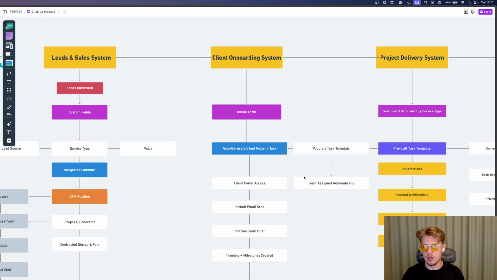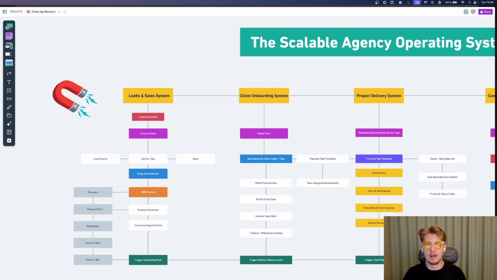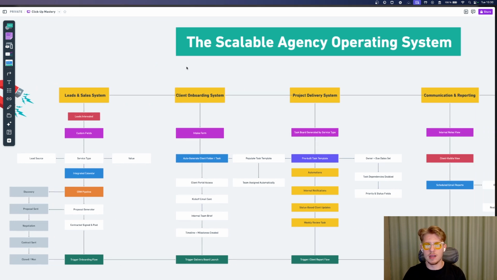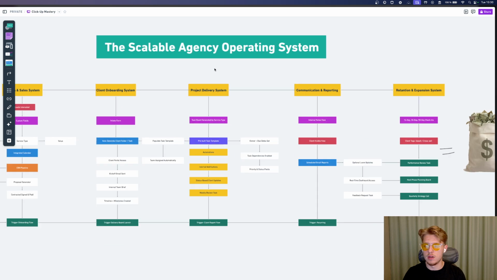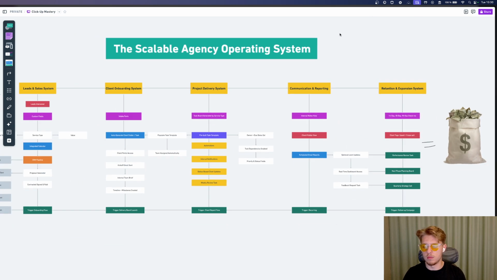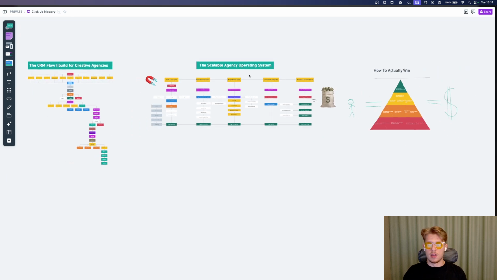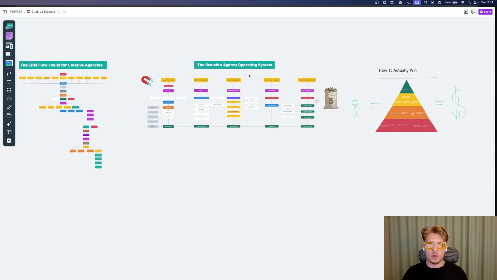More simply, we're going to use one leads and sales system, one client and onboarding system, and one project delivery system, and that will be the core. Afterwards, you can have client communications, reporting, and so on. This will be the whole funnel we're going to be using today.